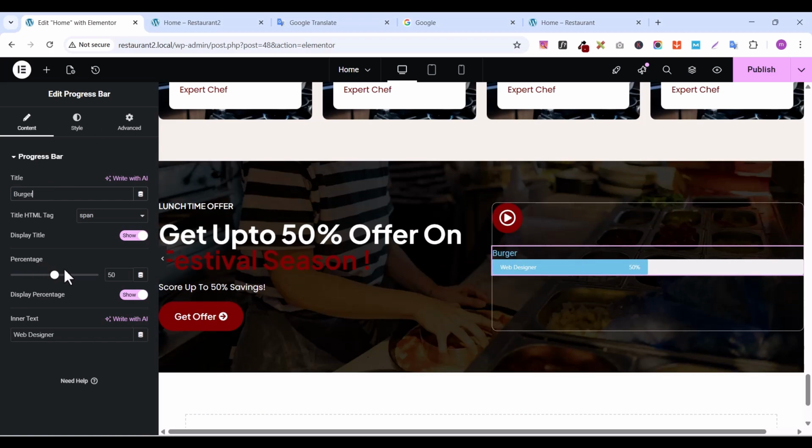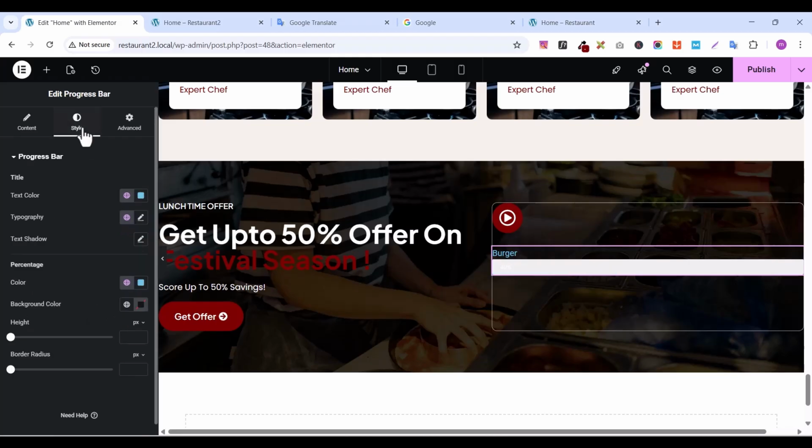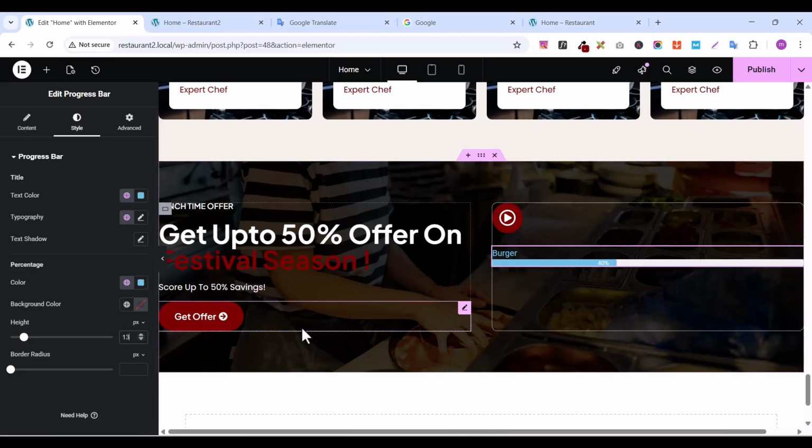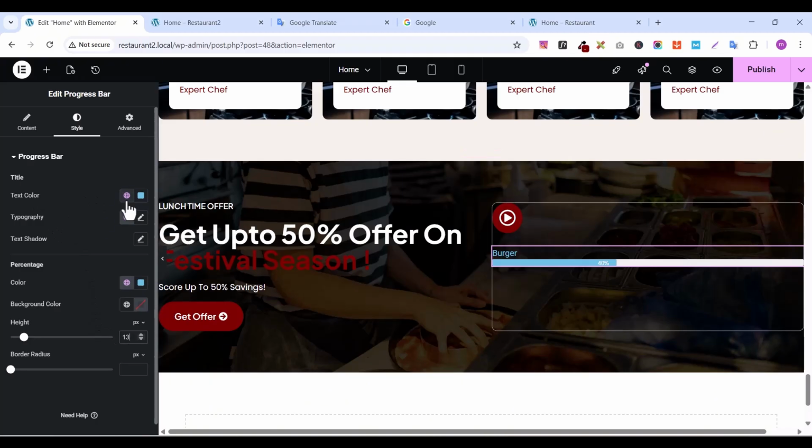Good. On the progress bar, let's make it 40, on the percentage 40. And the inner text, let's remove the inner text. So let's go to style. On the height, let's give it a height of 13. And the color, let's change the color to our dark red.